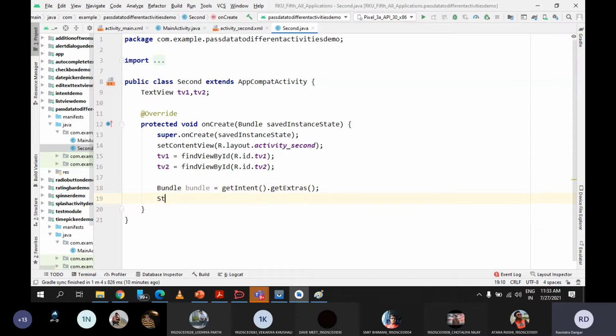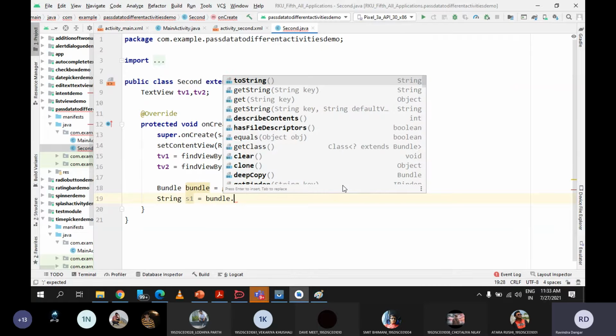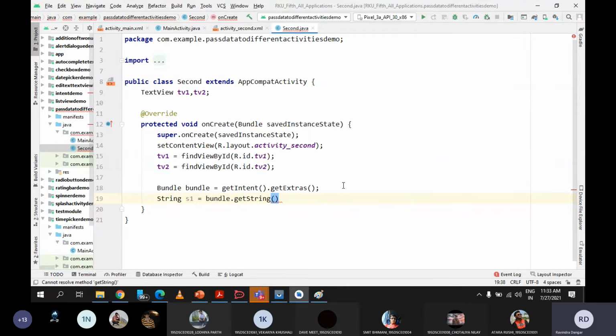Let's say I want to store the first value in the first string variable s1. So how can you do it? Using this object, bundle dot, the method is getString, and here you need to pass the key. So if I write bundle.getString, I need to write the key name. For the first value the key was key1. इसका मतलब क्या हुआ? Whatever value was associated with this key, that value will be stored in this s1.